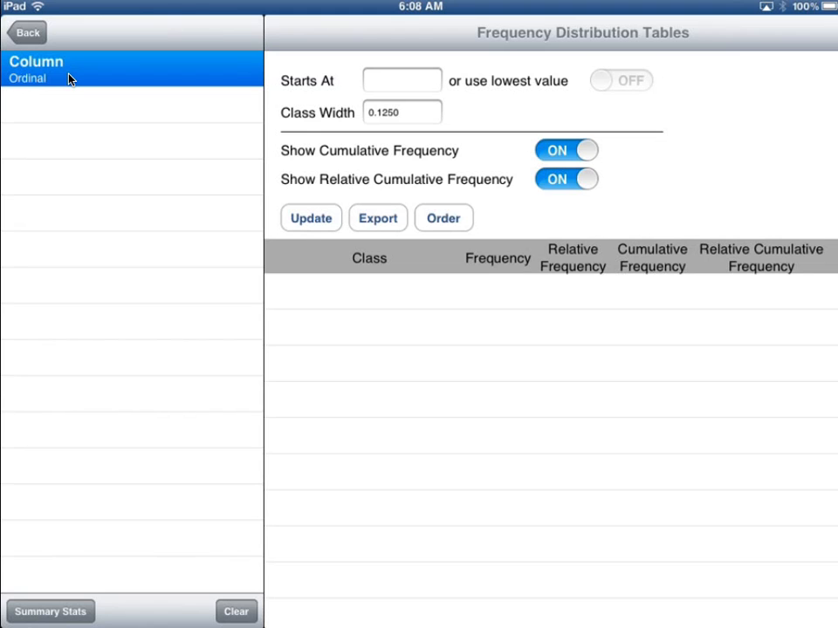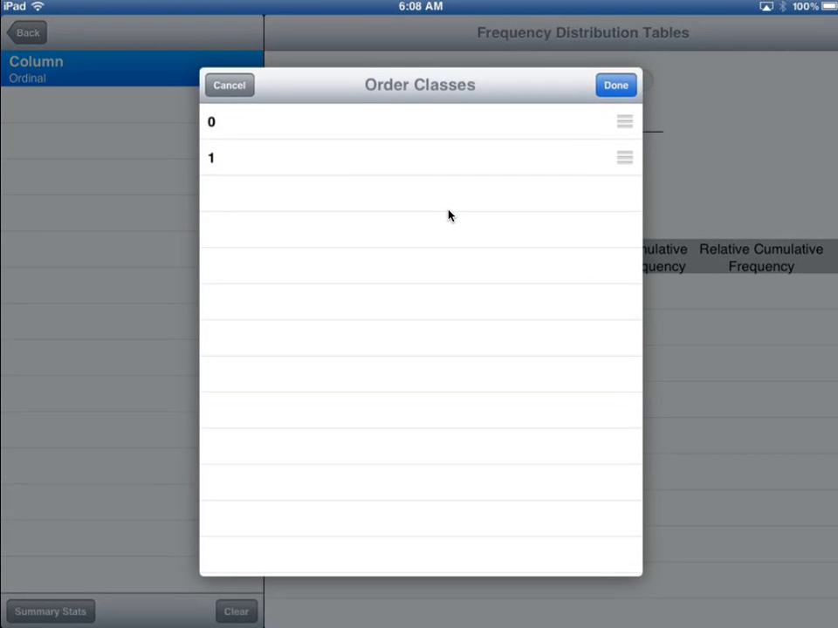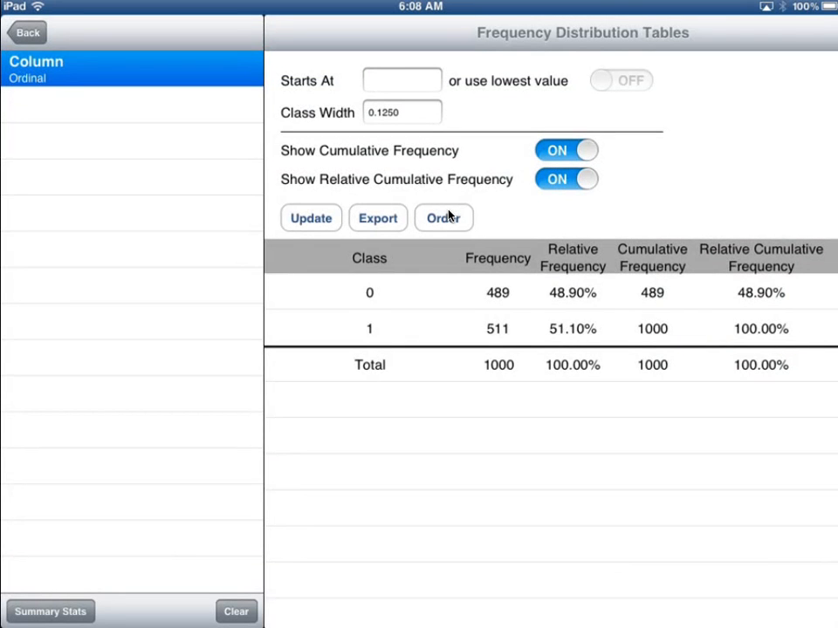And see the order here? If I tap on the order, because it's ordinal, it knows that it's expecting an order. 0 first and then 1, that's exactly what I want. And you can see here that I have 48.9% tails, 51.1% heads, because tails and heads. So absent any other information, if I knew nothing about the probability of flipping a coin, I would guess that I would have 51.1% heads and 48.9% tails. So remember, this is experimental. If I redo this again, I'm going to get different numbers.